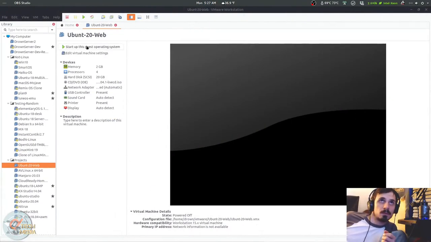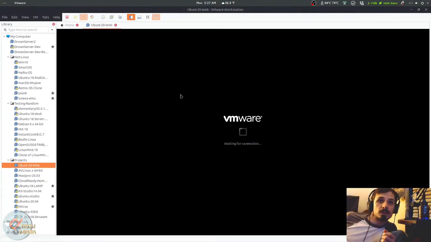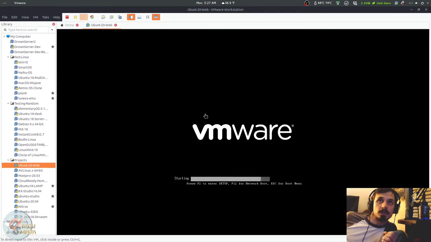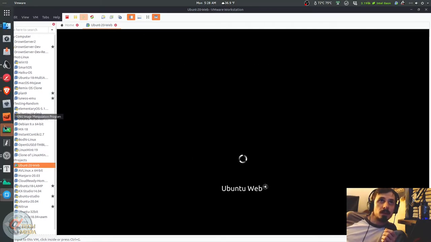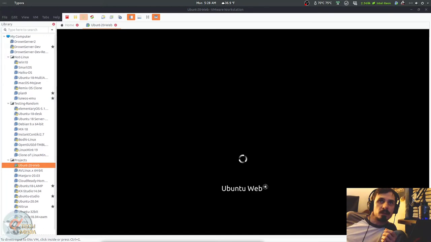Okay, so now I'm going to boot this up as a VM. This is Ubuntu Web Remix based on Ubuntu 20.04. And I want to give you an idea of how quickly it boots up, because performance is part of the appeal here.